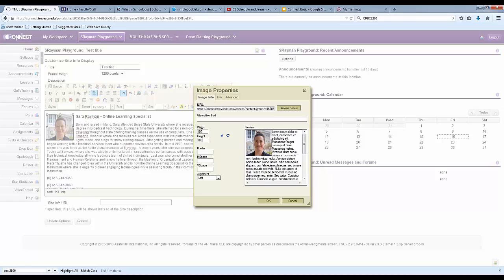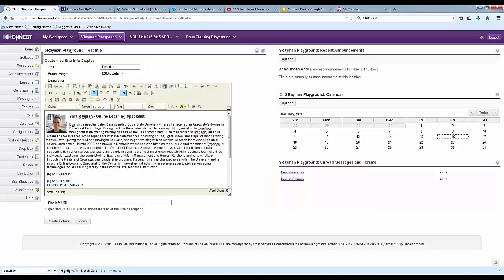About 100 wide is usually okay. Sometimes 75 is a good size. So this little lock button here will lock the aspect ratio so it won't be all skewed. And then I'm going to click OK, and it pops it right in there.